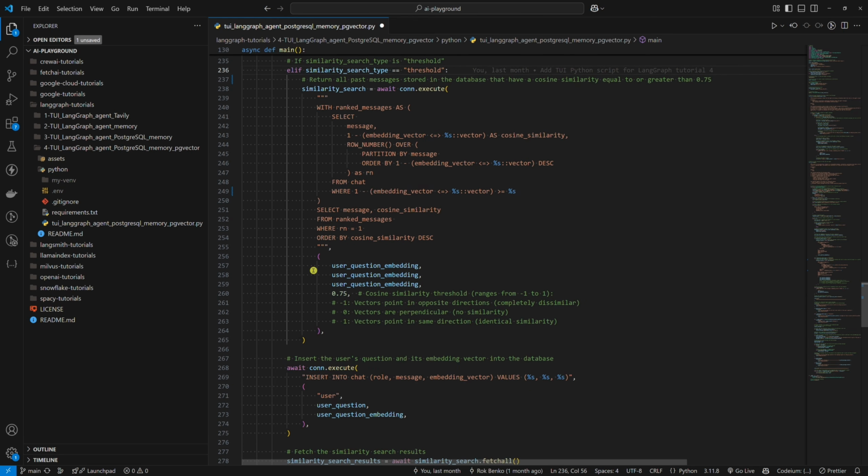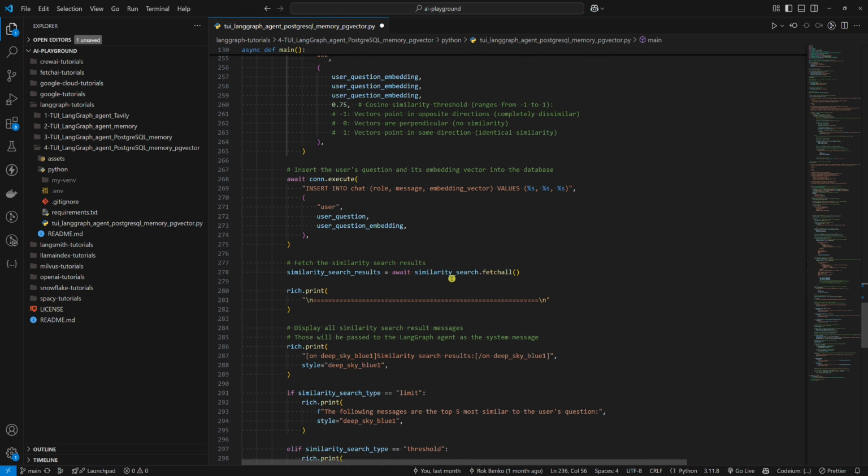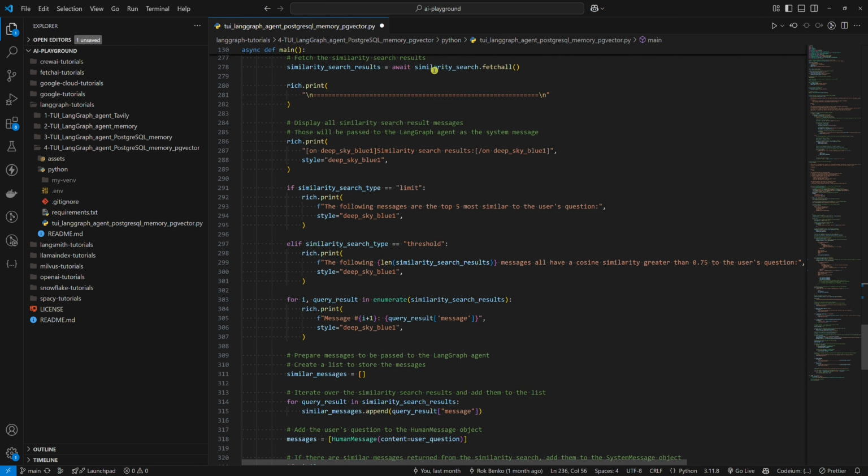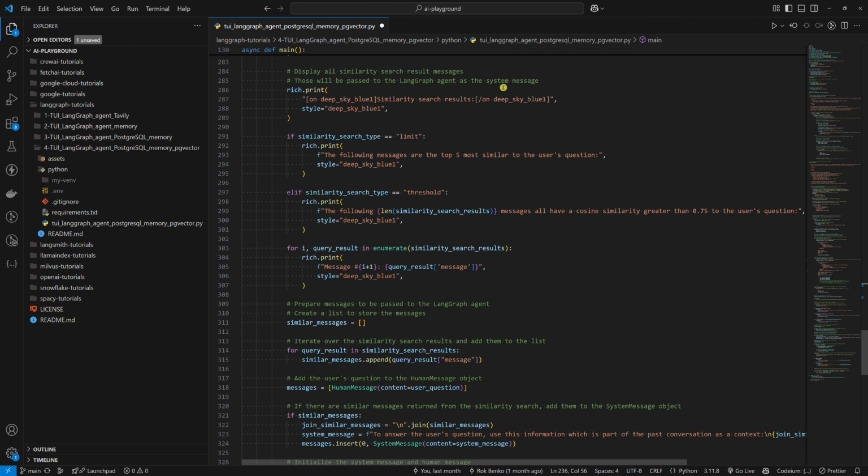If we choose the threshold-based approach, we'll return all past messages, could be either past user questions or past LangGraph agent answers, stored in PostgreSQL that have a cosine similarity equal to or greater than 0.75, where cosine similarity is calculated against the latest user message. Here's an SQL query that does that. Again, we remove any duplicates. I want to emphasize that without the pgvector extension, we wouldn't be able to perform similarity search with PostgreSQL alone. Actually, the similarity search is performed here when we fetch results in an async manner. Also, we want to display similarity search results in the terminal.